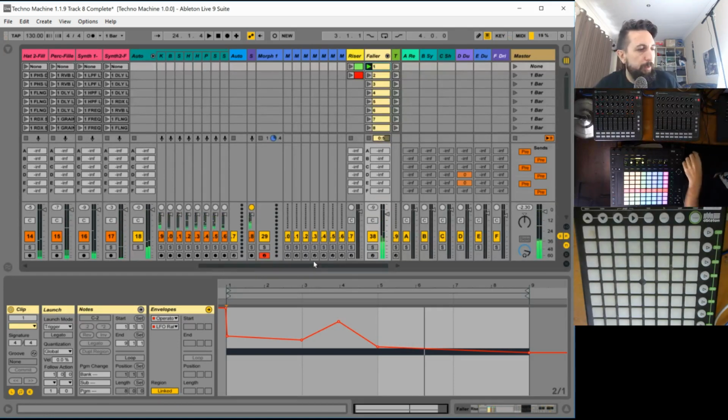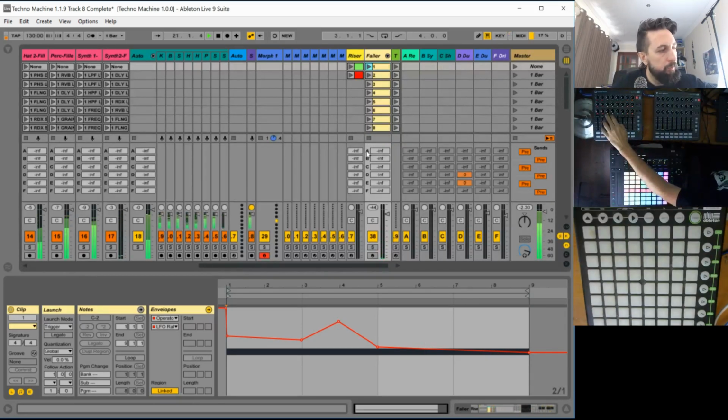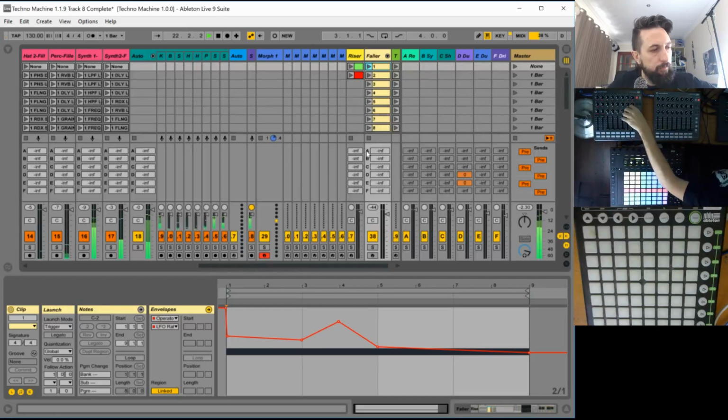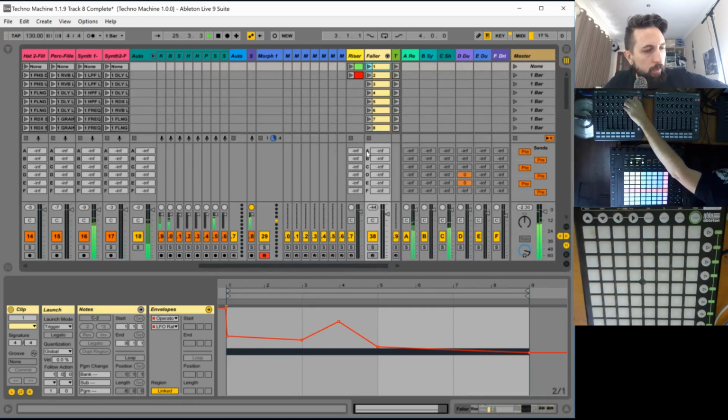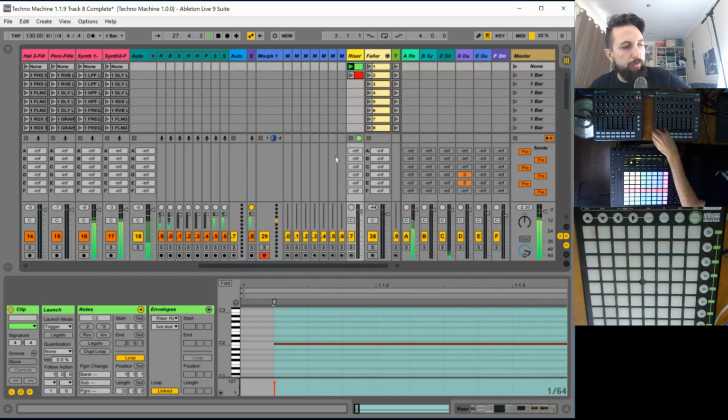And let's test it out properly. So I'm going to stop the clip. Let's just pretend this is a drop. And we'll get our riser starting. We'll just do a white noise riser.